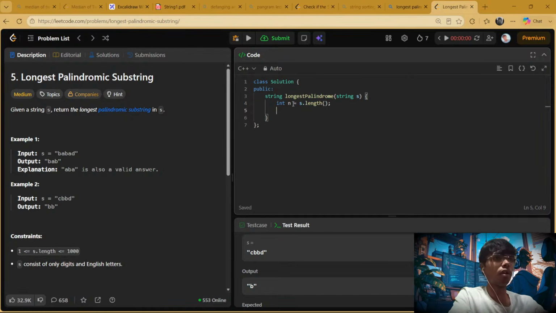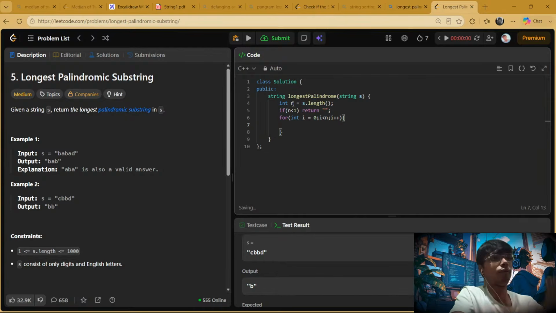S dot length, and I will check if n is less than 1, I will return the longest palindromic substring to be empty. Now I will start a loop. Int i equals 0, i less than n, i plus plus. And then one thing I will do, considering each point, I have to check both, whether this is even or odd, what is the maximum among them.